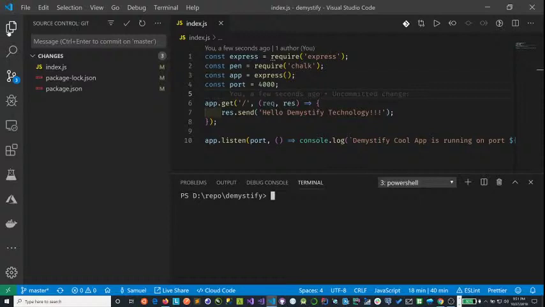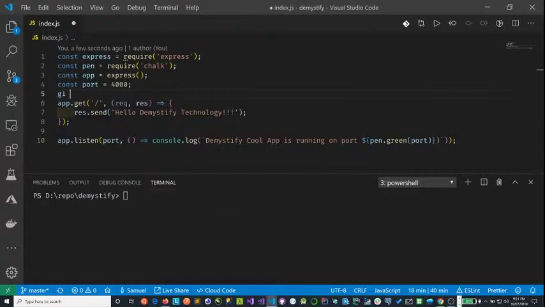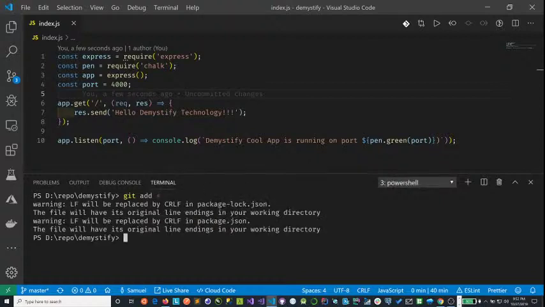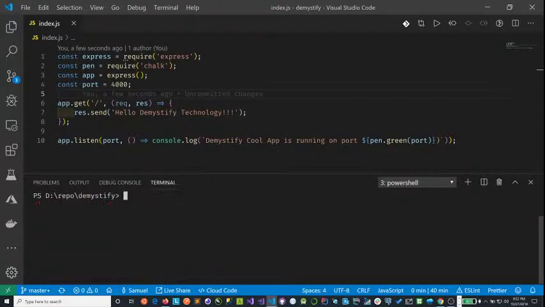Let's close this. So we go ahead and say git add. We've added some files. I just have an OCD.